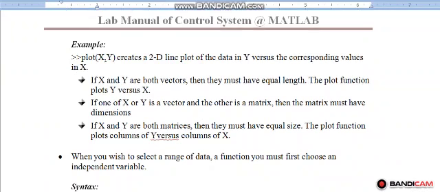Now take some example, like in the MATLAB, the plotting is possible. You can say plot x comma y. This creates a two-dimensional line plot of the data in y versus the corresponding values in x.